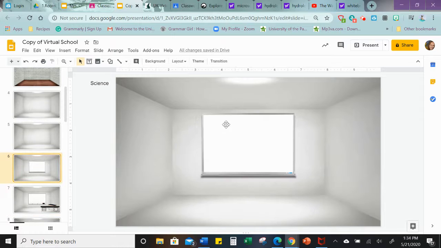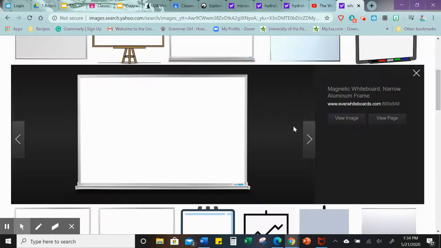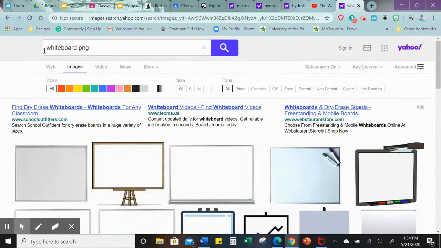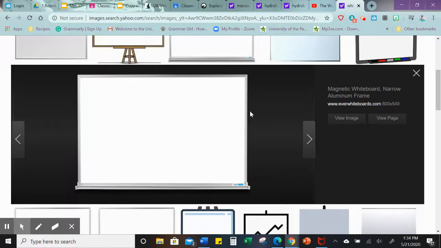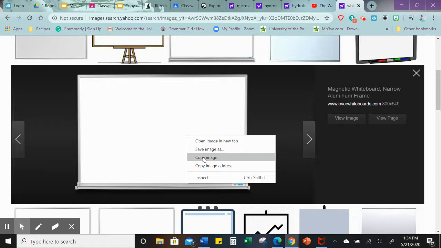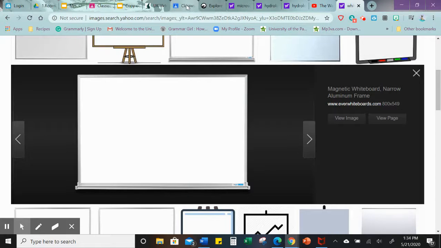So in order to do that, I first searched for a whiteboard that is a PNG. You want to make sure that the images you add are all PNGs. So you just go search images, whiteboard PNG, or whatever image you want, click on it. You'll notice that if the background here is black and it's just the image itself, most likely that means it's a PNG. Now, in order to save space on your computer, just right click and copy the image. And that way you don't have to save it.